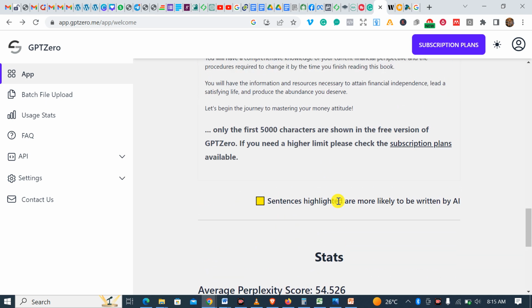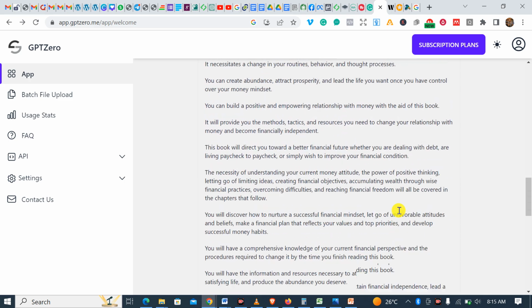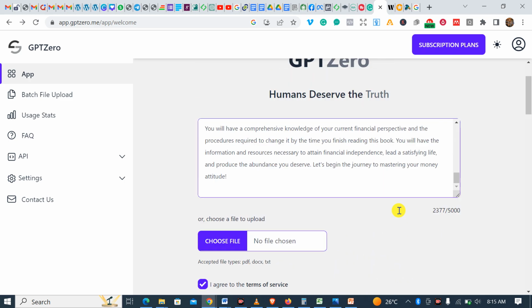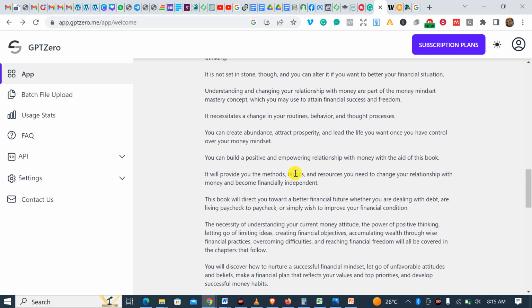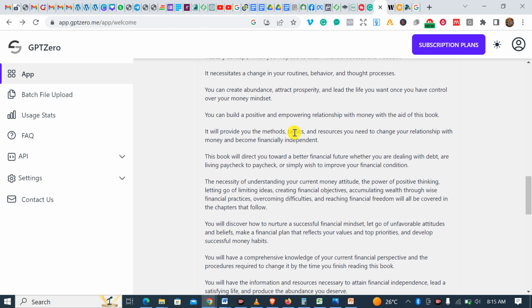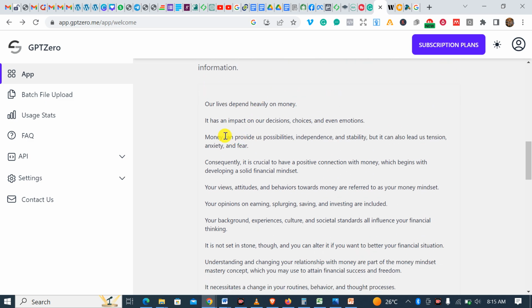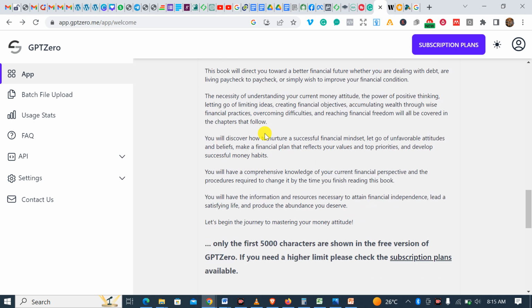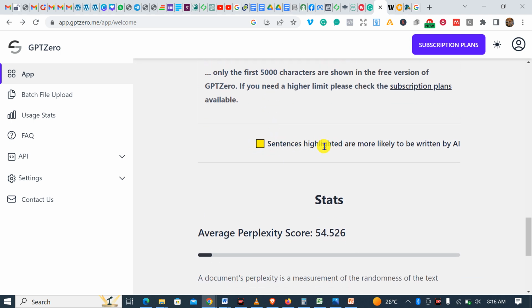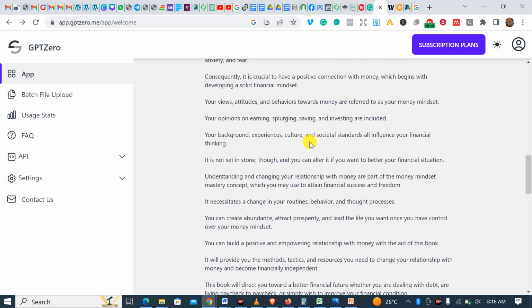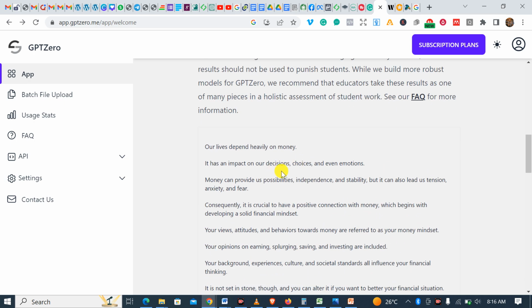All right. So the text highlighted in yellow is more likely to be written by AI. As you can see, I don't have anything highlighted here in yellow. There is nothing here highlighted as sentences more likely to be written by an AI. So I don't have anything highlighted in yellow, which means this work is good to go.